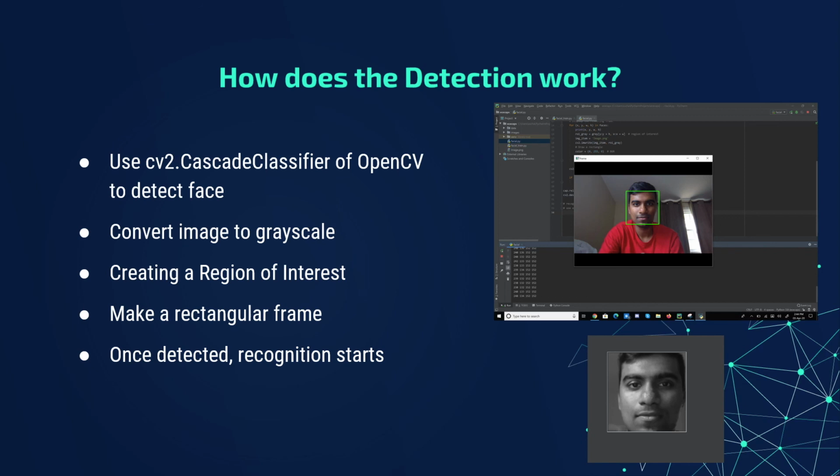After that, we start to convert that image, whichever we have taken in the camera, to a grayscale image because it's easier for the algorithm to work. After that, we create a region of interest. Why we do that is basically a region of interest is necessary. If there are a lot of people in that image, we have to detect that one person which is necessary to authorize or to make that person pass through the door.